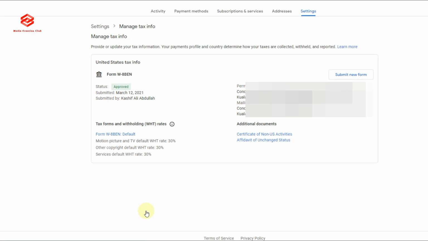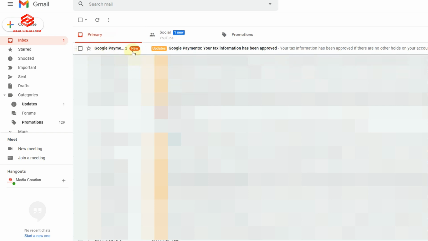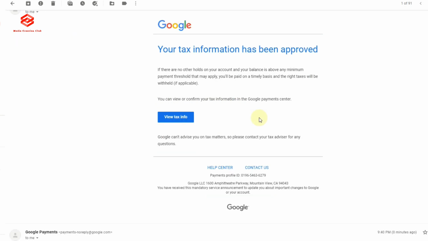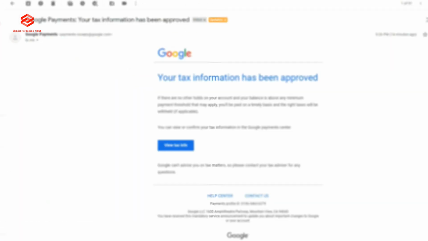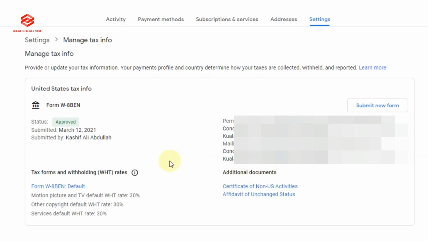Once it is approved, you can see here it says approved, and if we check the email, you can see that the Google payment tax information has been approved. So this is the whole procedure in Malaysia for the tax information form. I just filled up this form as I know. If we are in Malaysia, we need to fill up the form like that.